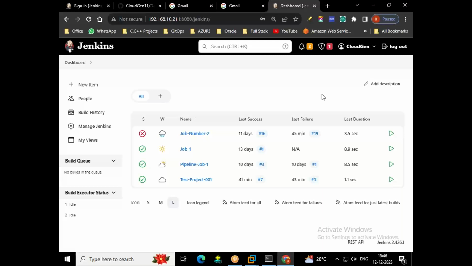For example, right now there are 4 jobs, maybe 2 users, and we have installed plugins also. Everything is configured and right now our Jenkins server is working properly. But if all of a sudden the Jenkins server crashes, we will be in trouble. For that reason, we take a backup.